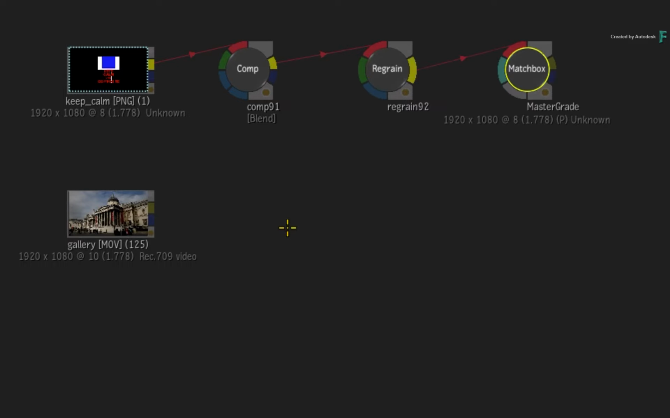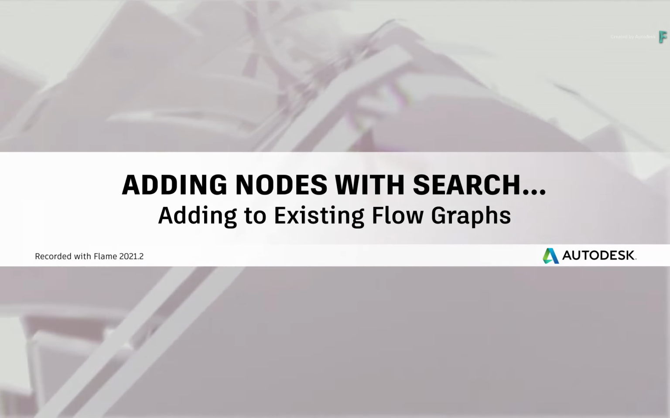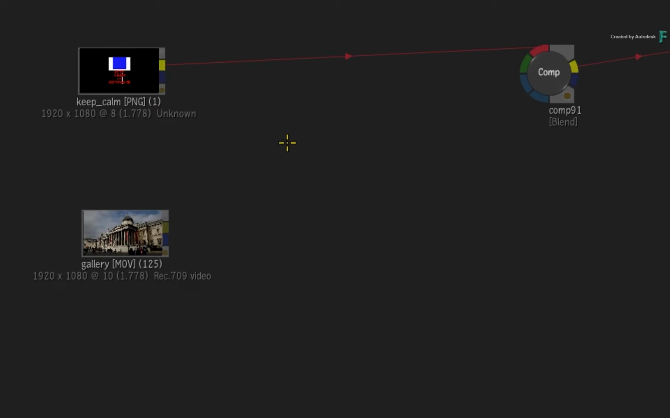This is all you really need to know to start using search, but there are still more features and choice for adding nodes. I'll connect the remaining inputs to build my composite flow graph.